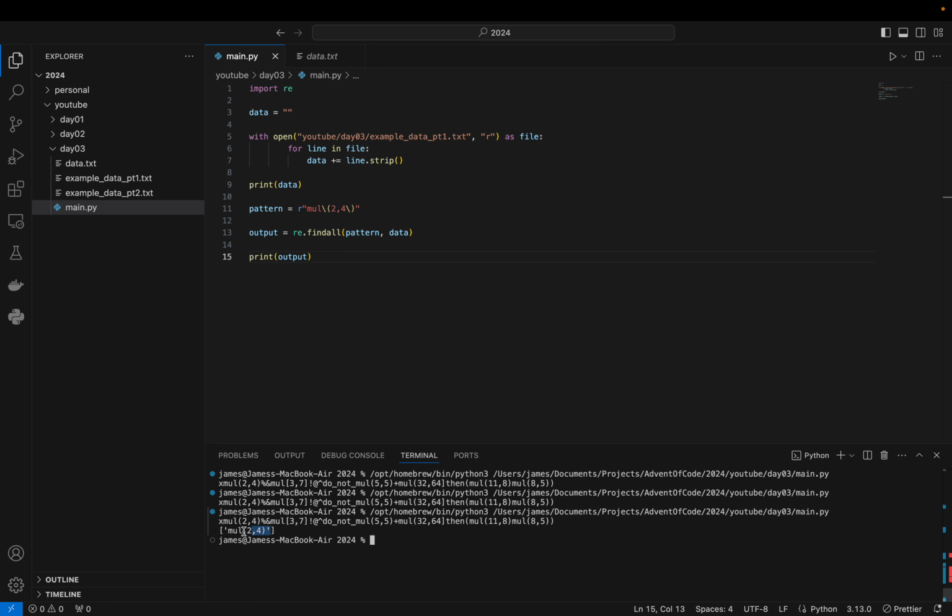I believe the output, the first one would be the whole thing. Is that how this works? Okay, no. So it just gives the thing that it's found. So it's just found this one, for example.